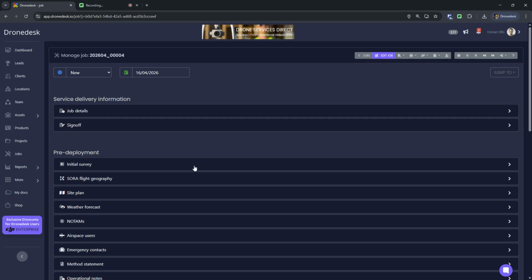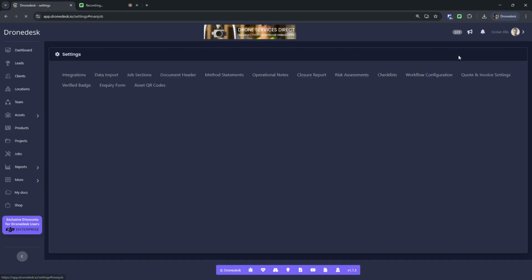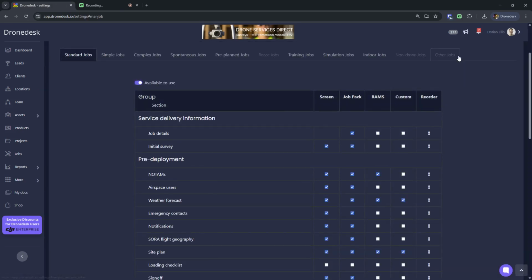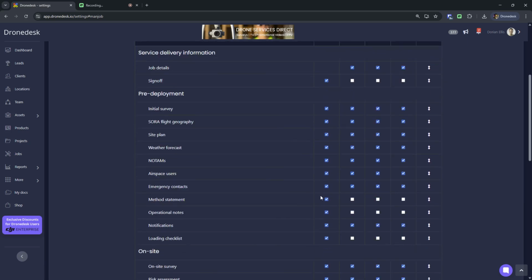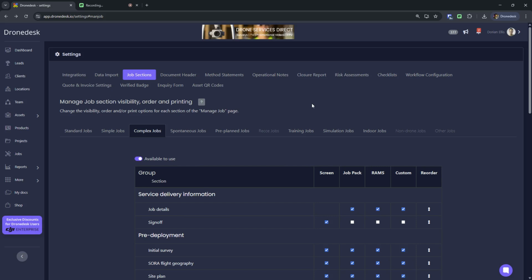If, when it gets to the job, you decide you need to change that, you can do it straight from here. So just click on the gear icon. That'll take you straight to this configuration section. So if, for example, I now don't want the sign-off to appear, I can untick that. And similar for all of the other sections. So we'll go back to the job.